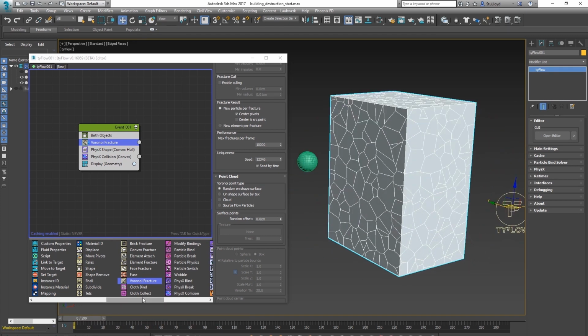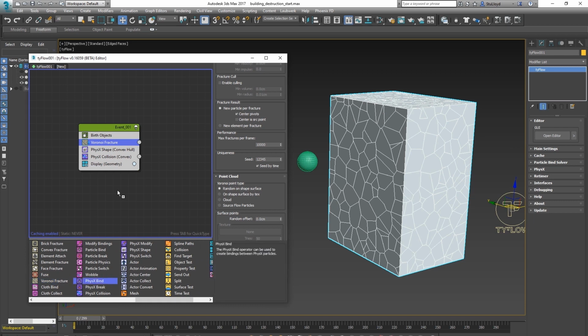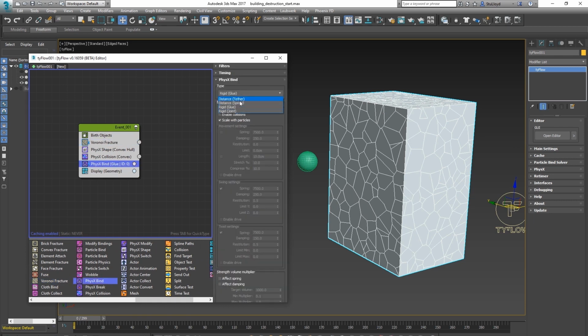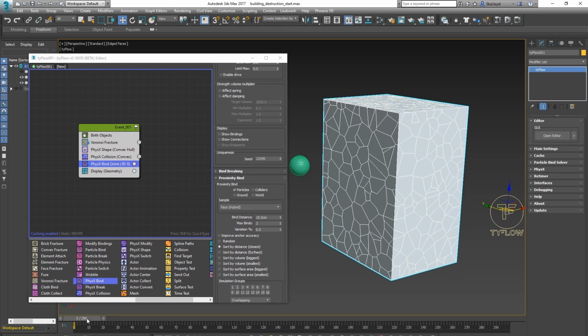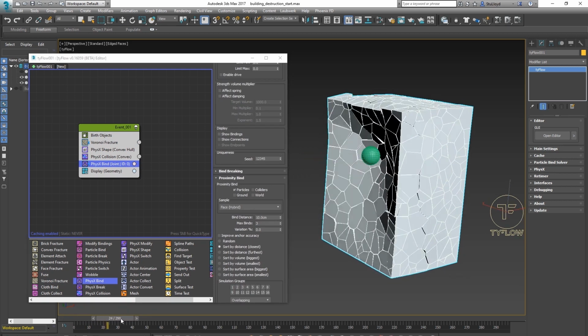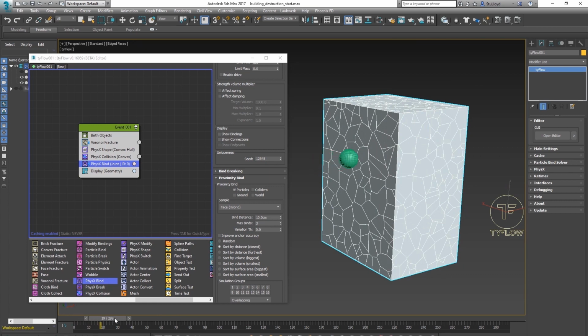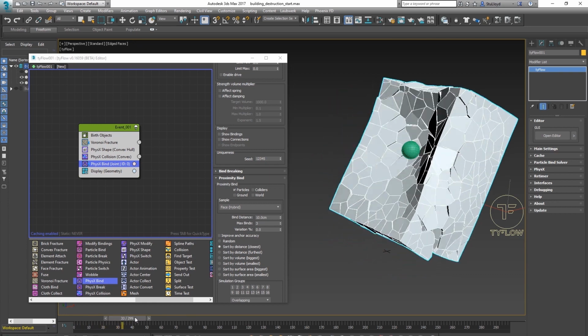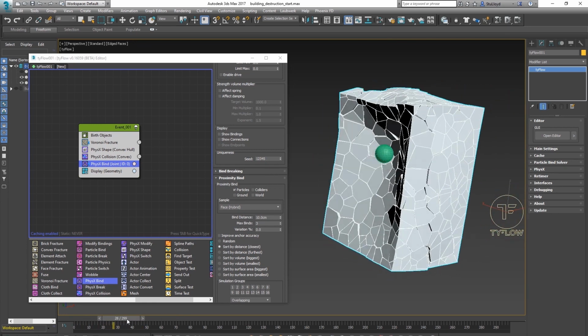So we'll add this PhysX bind operator. We'll change it from glue to joint because joint's more accurate. So now they're all bound together. Now if I play forward, you can see it hits the box, but it just sort of knocks it all back because they're all bound together.